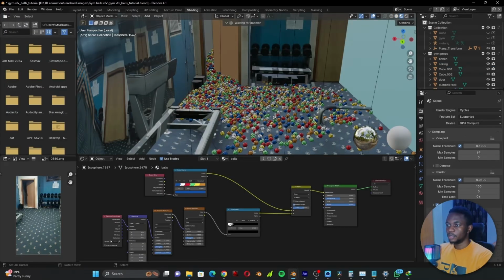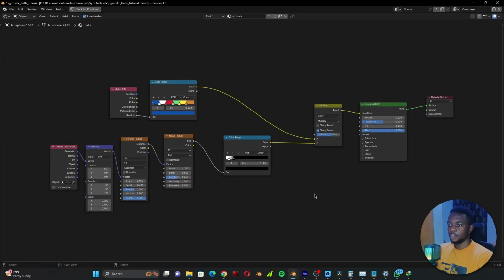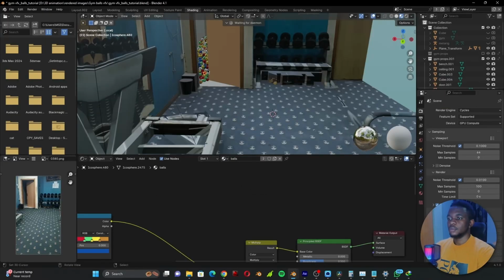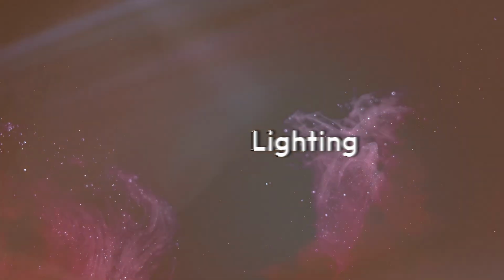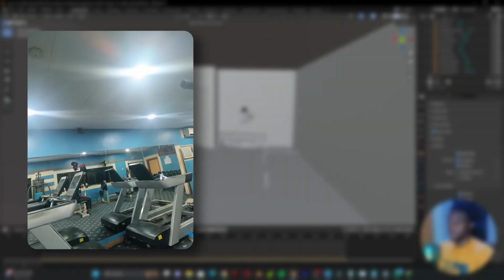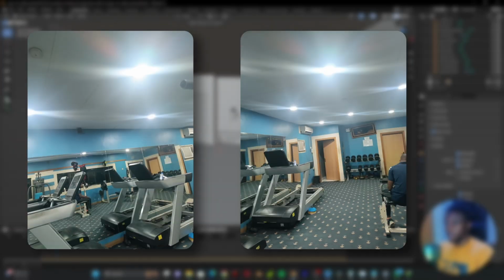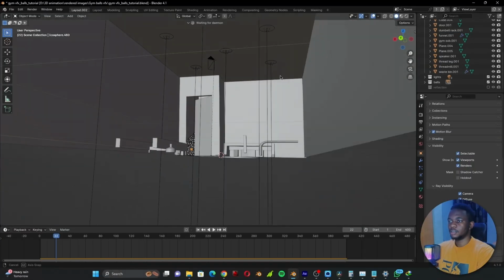Let's get to the ball material. I used a very simple node tree here. This is the material node I used. Okay, now let's get to the lighting of the room. I had to replicate the lighting of this room as closely as possible. I took a few pictures to know the exact points the lights are placed in the room. So after placing the lights, this is what I got.